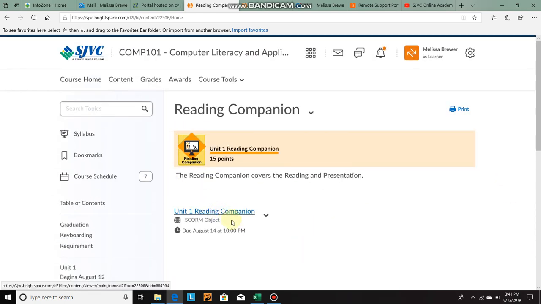The reading companion is like a presentation for points, but it only has question slides. So you're only going to be doing those earn point slides. There's about 10 to 15 of them. Again, the first attempt is due on Wednesdays by 10 p.m. Pacific time, but you can retake this as many times as you like.